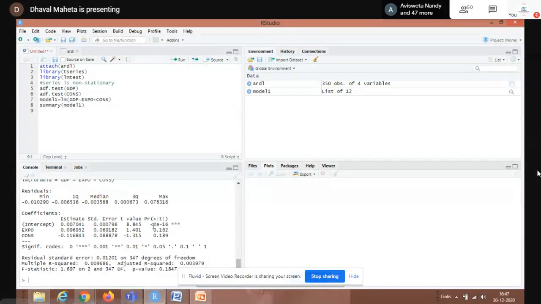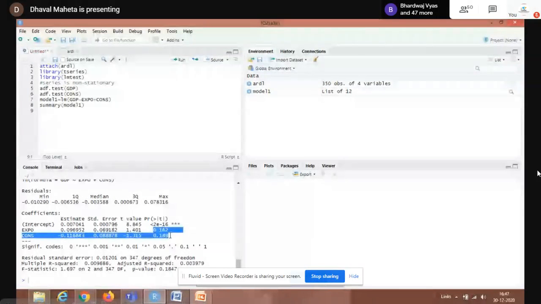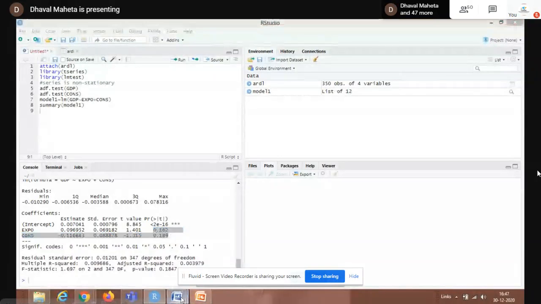Now it is saying that as this p-value is more than 0.05, we are in a position to say that exports and consumption are not at all affecting the GDP, right? They are not affecting the GDP. Is it clear? So this is very clear cut.